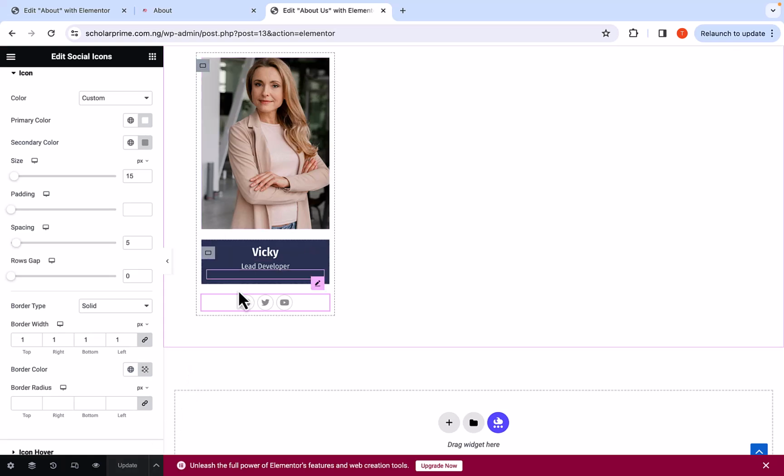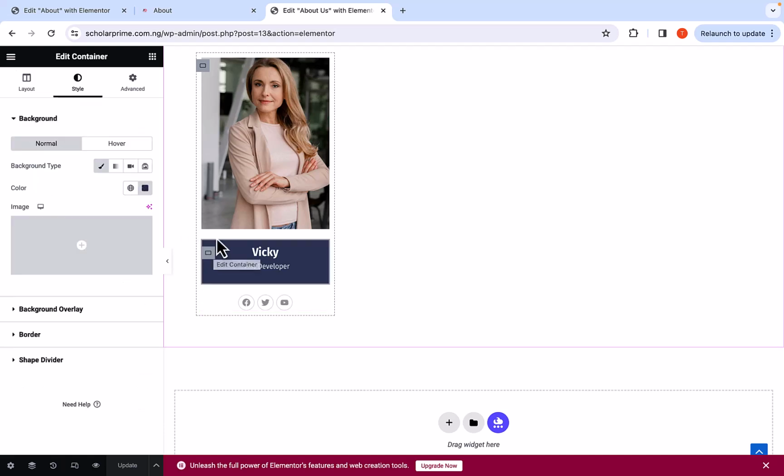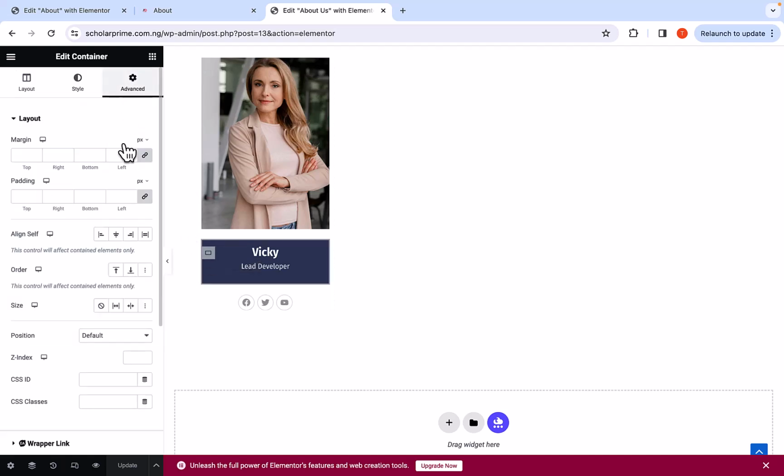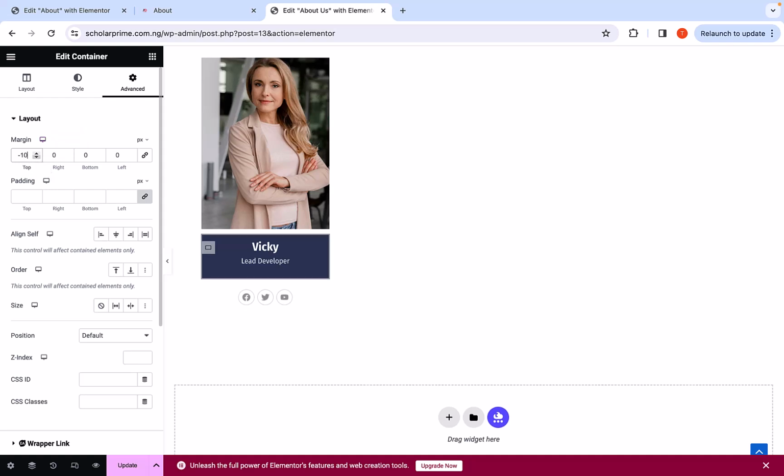Then I'm going to give this container a negative margin top to enable this container to move the way we have this image. I'm also going to do the same thing here where we have the social icons. So I'll click on this container, come over to advanced, and unlink this. I'm going to give a negative margin of 100.